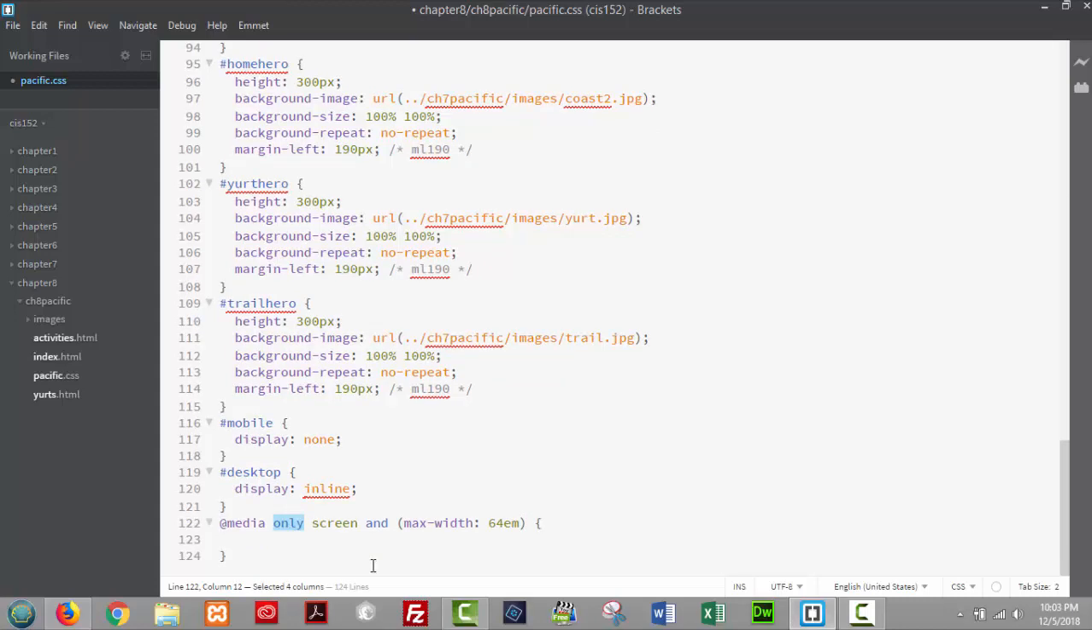The only keyword that is used in the at media rule causes older non-supporting browsers to ignore the media query. The keyword screen means apply styles to only those screens that are greater or smaller than a certain width. The maximum width is the width of the viewport in ems that is smaller than or equal to the value. It is re-evaluated when the screen is resized. I'm going to go ahead and add in the styles to configure my media query for tablets.